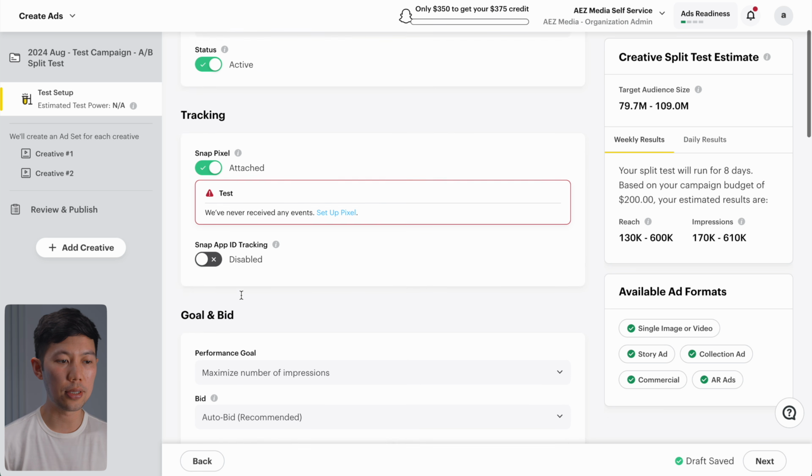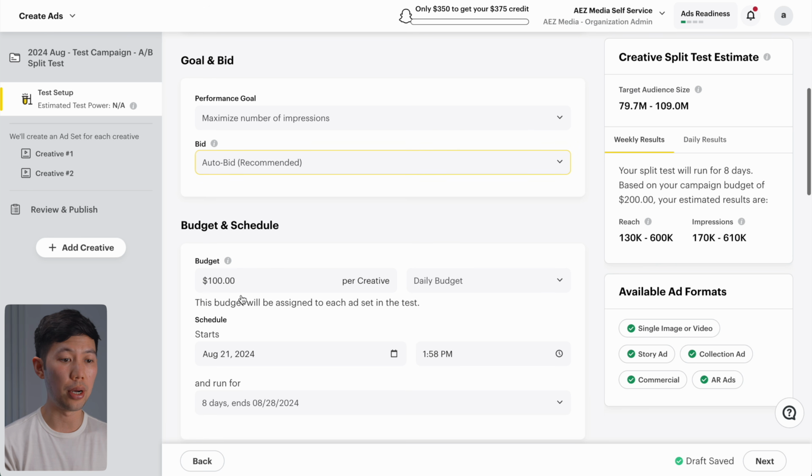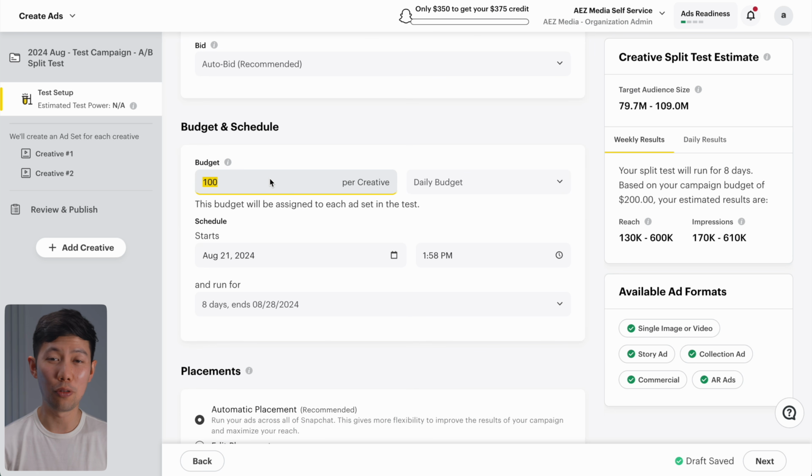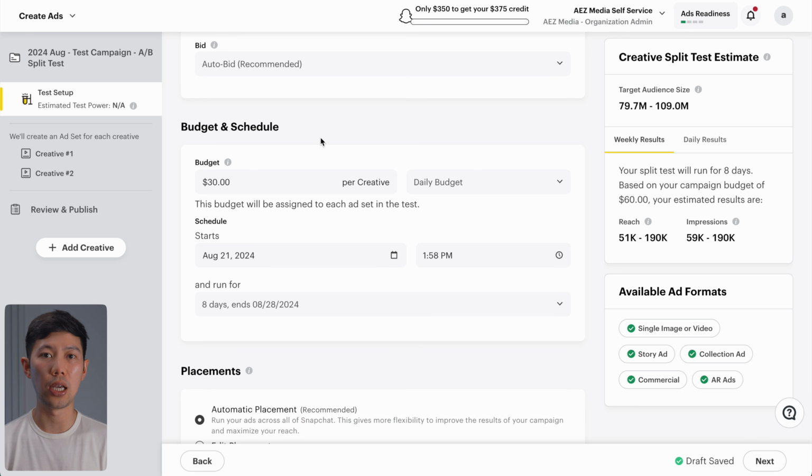So the next thing you need to consider for your ad is budget and duration. Of course, this is quite important. And while I can't determine the budget for you, of course, I would suggest allocating at least $30 per day because that should be enough to help Snapchat run its exploration phase for your ad and find people in your audience who are receptive to that ad.